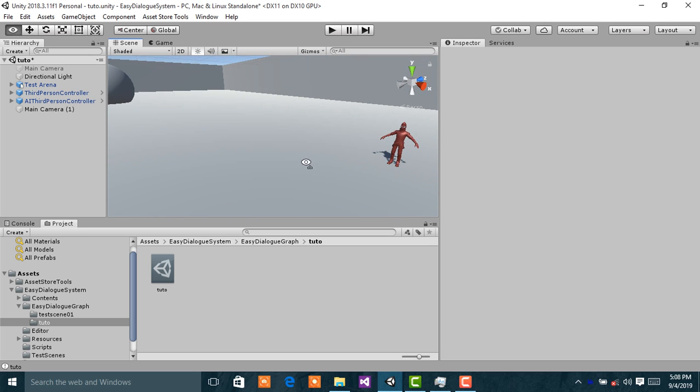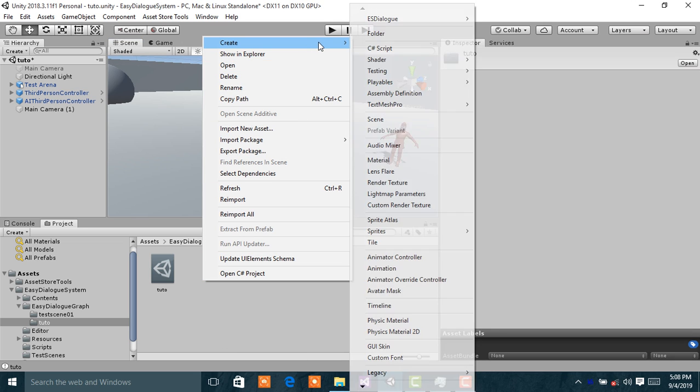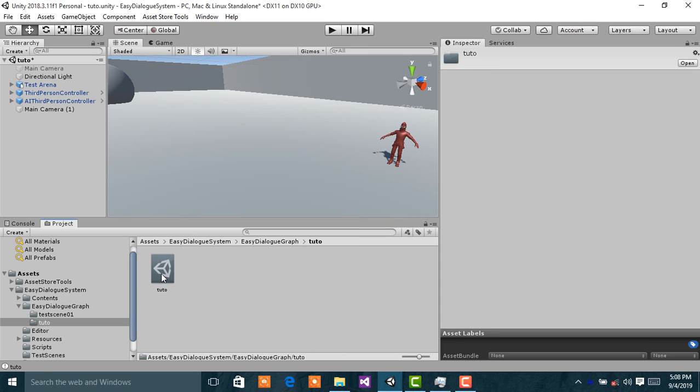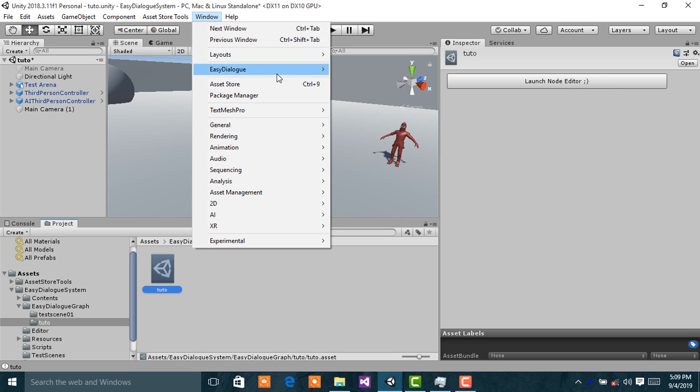Well, in the former tutorial I discussed how to create a dialogue database. That's very easy. Just move to your asset folder where you can store the database, then go to Create, then ES Dialog, and click on New Dialog Graph. That should bring out this object here, and then you can launch the node editor window from this long button you see here, or move to Windows, Easy Dialog, and the dialog window.